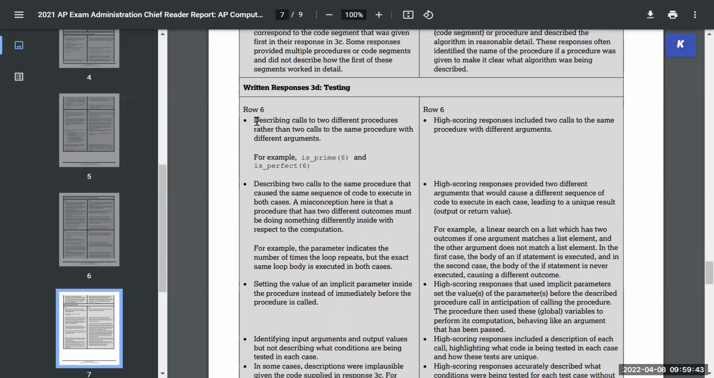Okay. You need to describe how the function is called. That one function is called twice, not two different functions. Two calls to the same procedure that calls the same sequence to run. The misconception here is that a procedure that has two different outcomes must be doing something differently inside with respect to computation. Your function needs to have essentially an if-else statement where something different happens based on that.